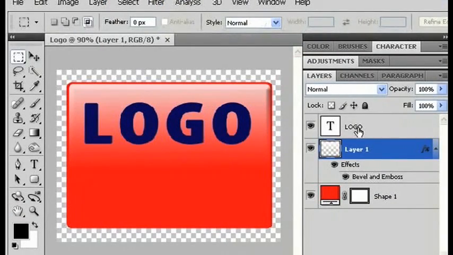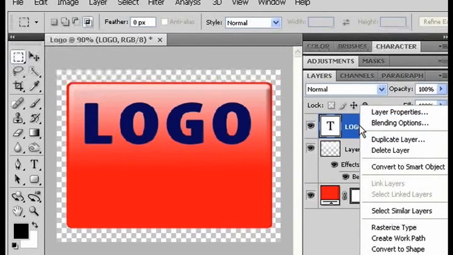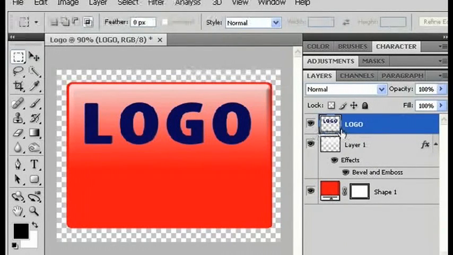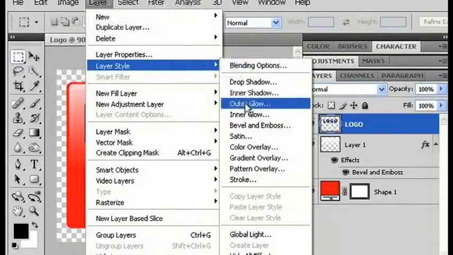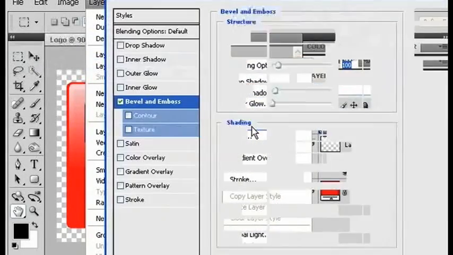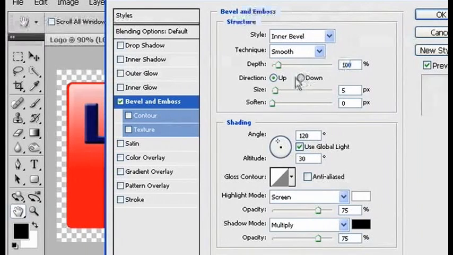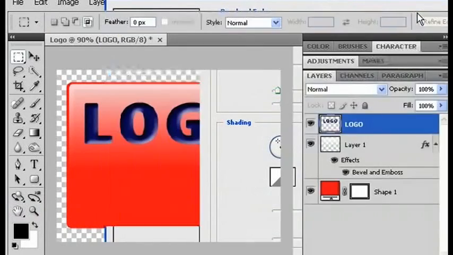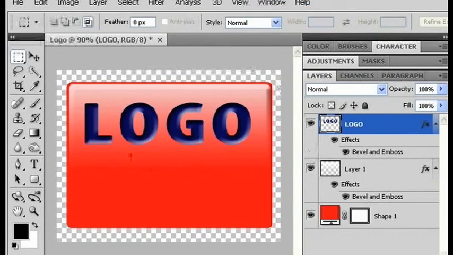And now I'm going to go to my logo. And first I'm going to rasterize the type. Makes it an image you can work with. And now I'm going to go back to Layer, Layer Style, Bevel and Emboss. And this time I'm going to bring it down a little bit. And I'll bring it down about the same amount that I brought the other layer up, and soften it just slightly. Click OK. And now you have what looks like logo hammered into some sort of object.